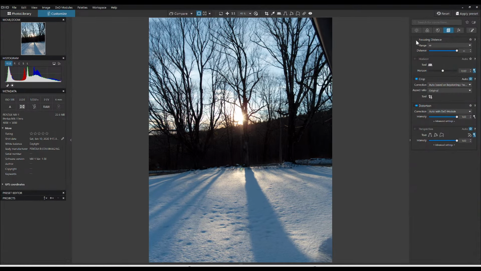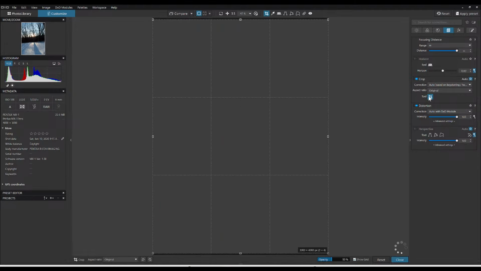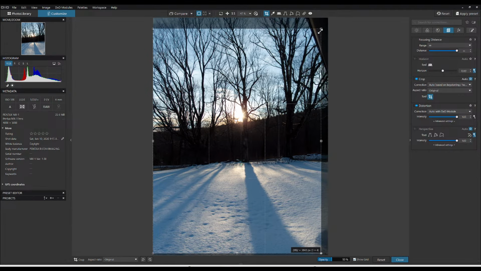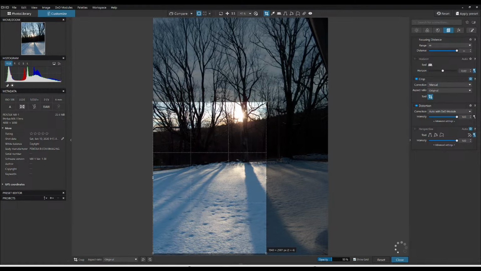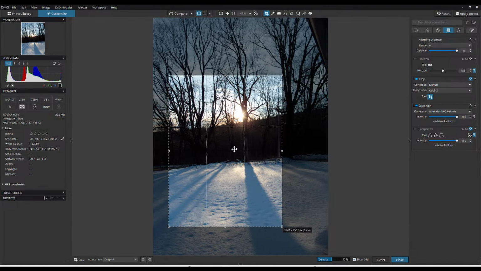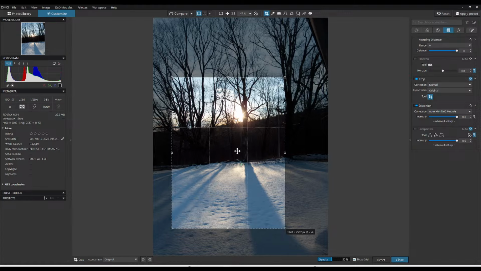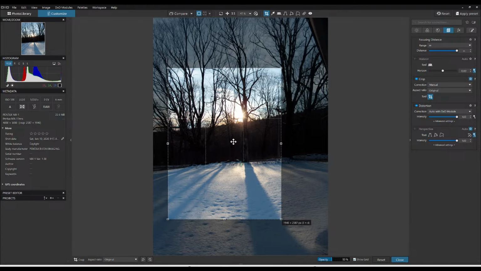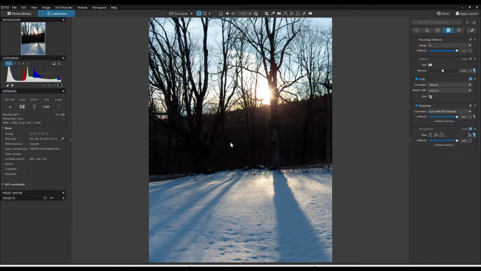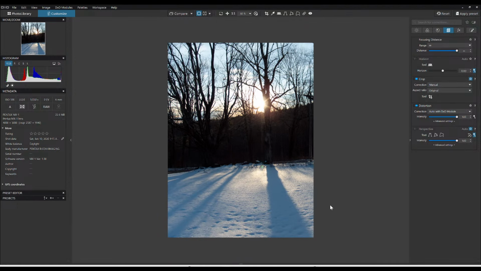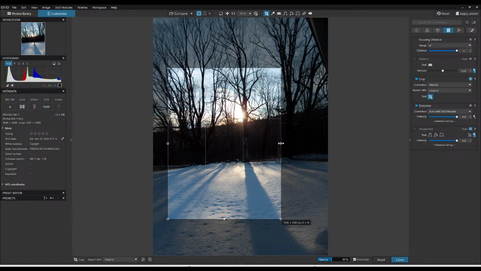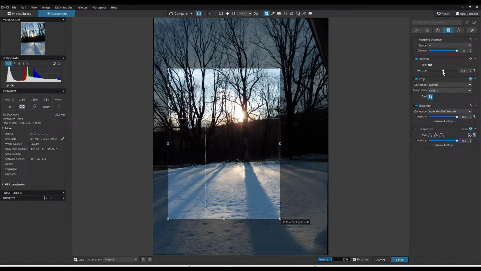All right. Now we can crop. I think all we need is maybe this. A little bit tighter. Maybe a slight horizon tilt.